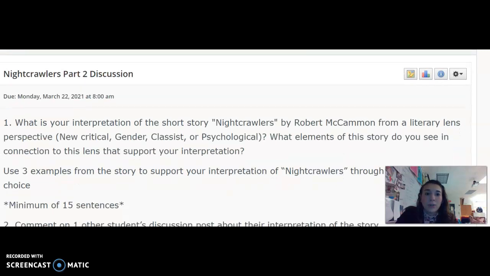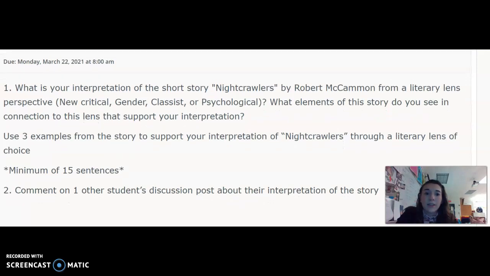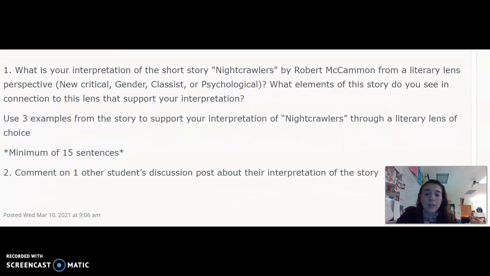For part 2, the discussion is, what is your interpretation of the short story Night Crawlers from a literary lens perspective? So new critical, gender, classist, or psychological, you have your choice of whichever one you would like to analyze the story through. What elements of the story do you see in connection to the lens that support your interpretation? So you're going to use 3 examples from the story to support your interpretation of Night Crawlers through a literary lens of choice. This is a minimum of 15 sentences, and you're going to comment on one other student's discussion post about this interpretation of the story.